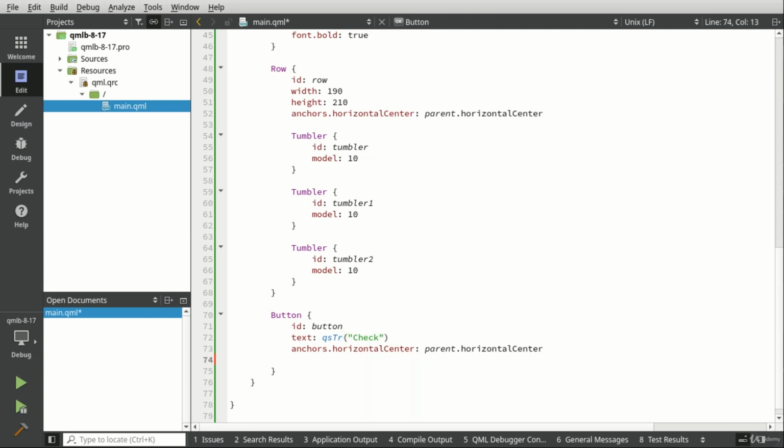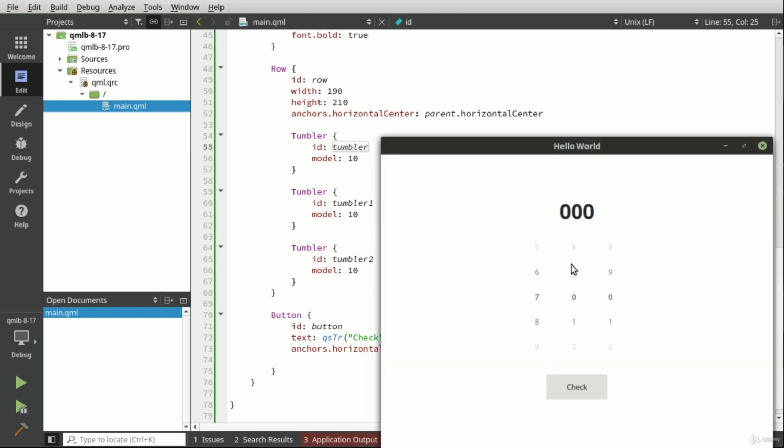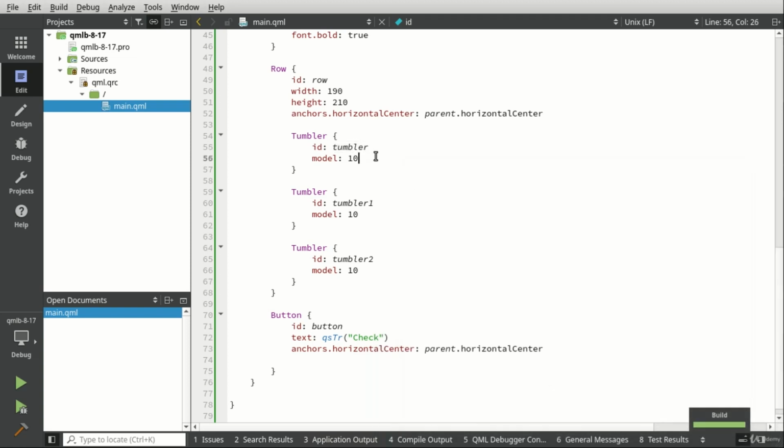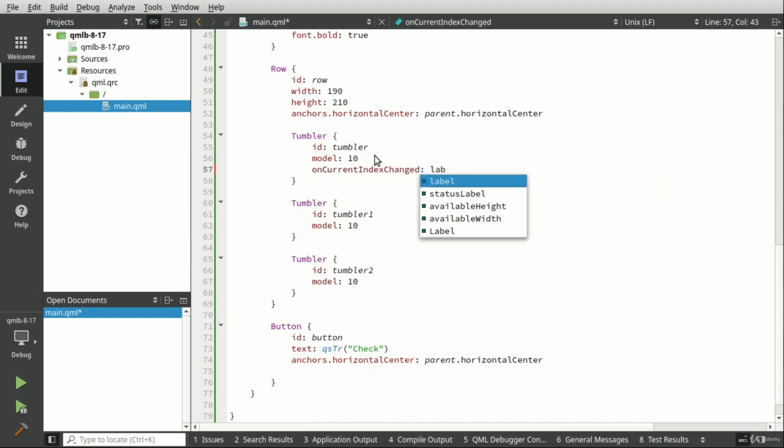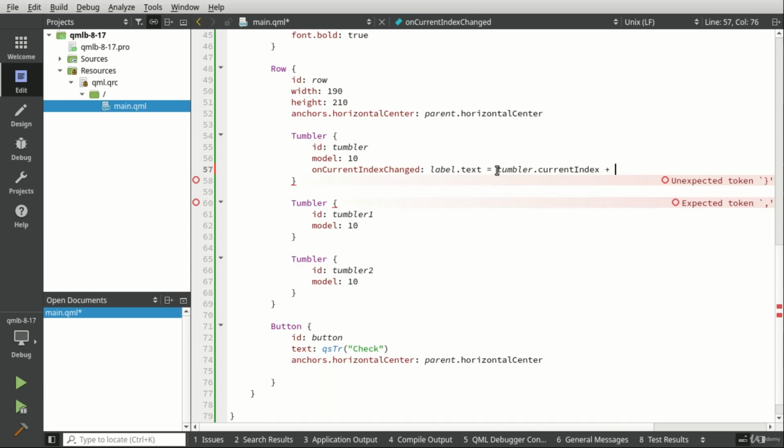So when we click this button, we want some type of magic to happen, but not so fast. We missed some steps. These tumblers, right? We want to update our status. So when we spin these tumblers, that's actually kind of fun to do. I want this to update. So let's go ahead and do that super, super quick. I'm just going to say on current index change, that's right. It's just holding an array in the background. We're going to say label dot text equals, and then we're going to build a big old string. I'm going to say tumbler dot current index plus, and we can just do some copy and paste action here.